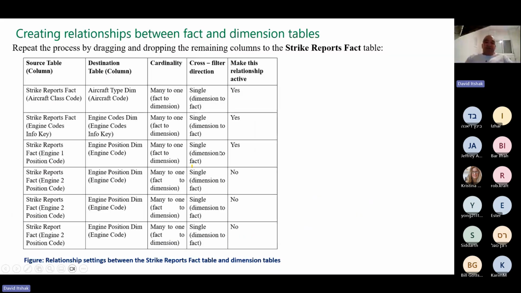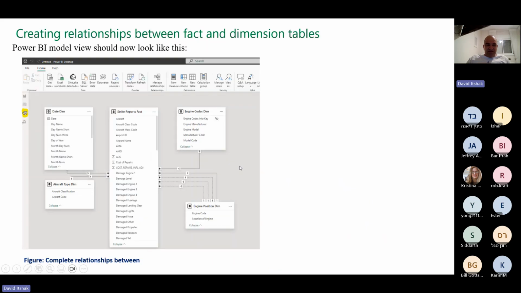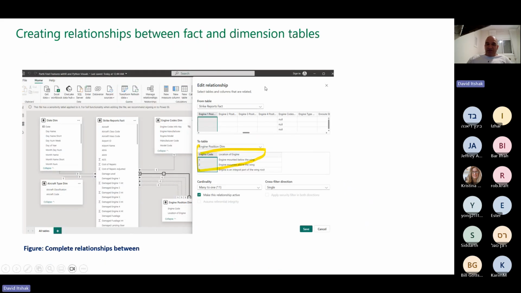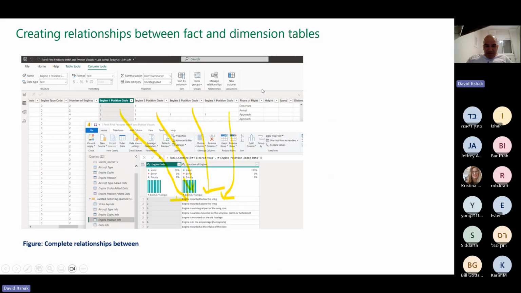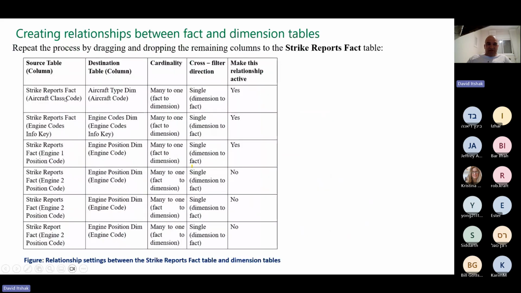We will repeat the process for all these connections. So let's see it here. And we build our connections. So create relationships between the fact and dimension tables. So you can see it. If you go here, strike report fact, aircraft type dim, many to one; strike report fact, engine code info key, and it's mapped to engine code dim, engine code info key, many to one, etc., etc.